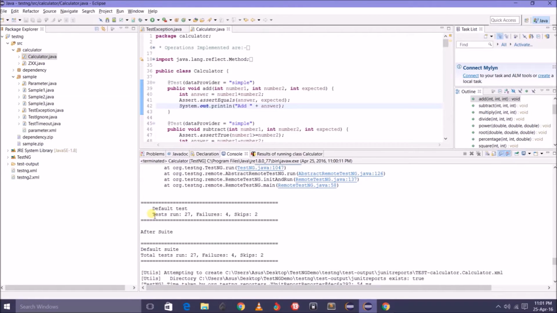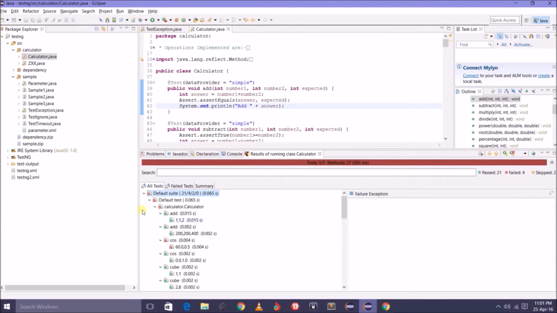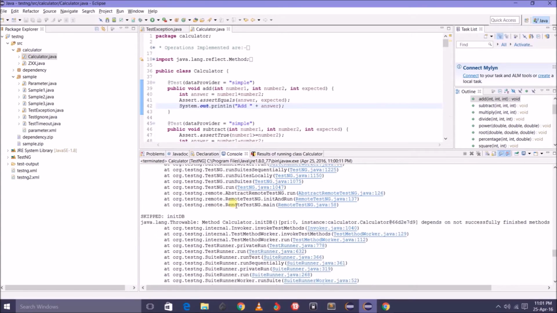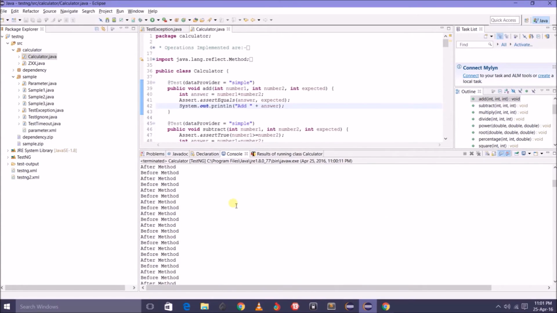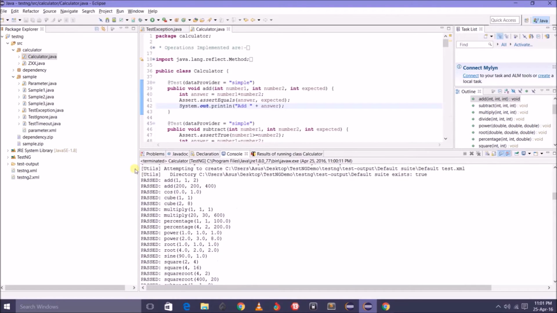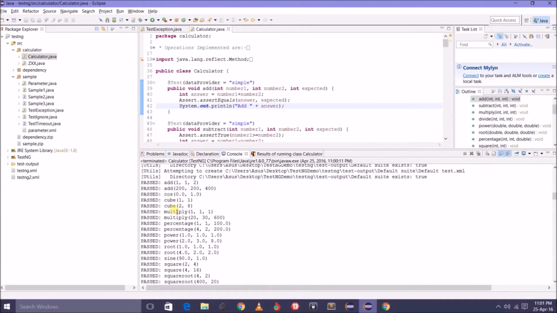Now we ran 27 test cases, out of which four cases failed and 2 skipped. To have a clear look at this, let's look here. Here we can clearly see which test cases failed and which test cases passed. If you want to know the clear reason for a failed test case, you can go here to your report. Here you will see the passed cases and the output, the test case values, add 1 1 2, add 200 200 400. These are the values we gave to the data provider.